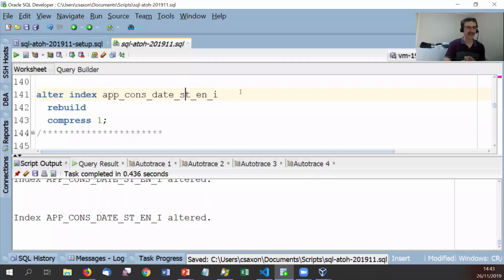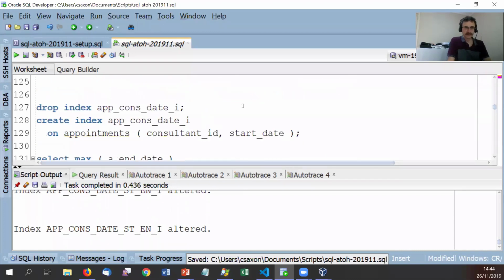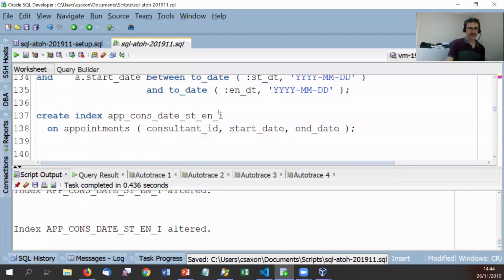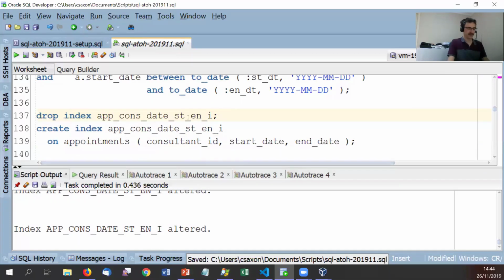Okay, so great comment suggestions here, people. Any other comments on this before we move on? Any other questions? What other questions have we got? Nope. Okay. Let me just drop this new index before we move on.